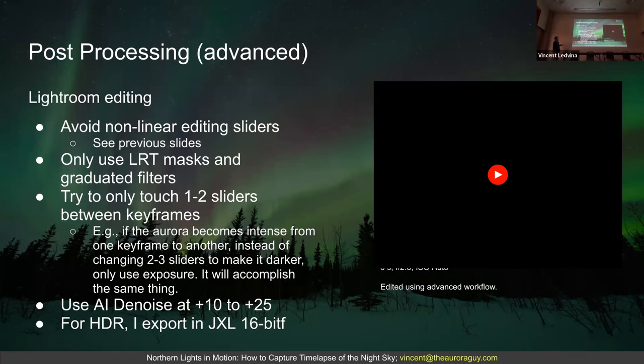This is also important too, is, you know, don't go crazy with your editing when you're doing these keyframes. Try and only keep it to one or two sliders. The less that LR Timelapse has to do when it's calculating the in-betweens, the better. So you don't want it to make any mistakes, and you can avoid mistakes by only touching one or two of the sliders. AI denoise, just some more nuance to that, is I usually do plus 10 and plus 25. I don't do plus 80 or plus 90 because then it just looks like mud. It's just way too soft. So I try to keep it, you know, pretty minimal.